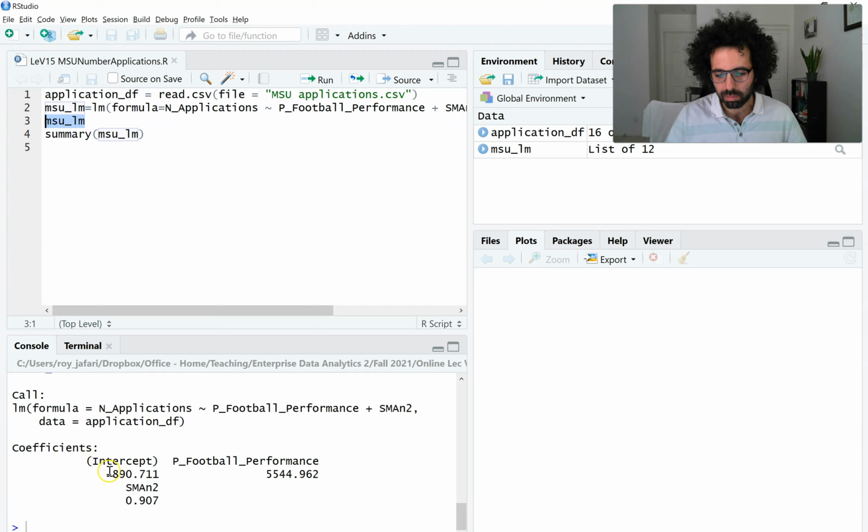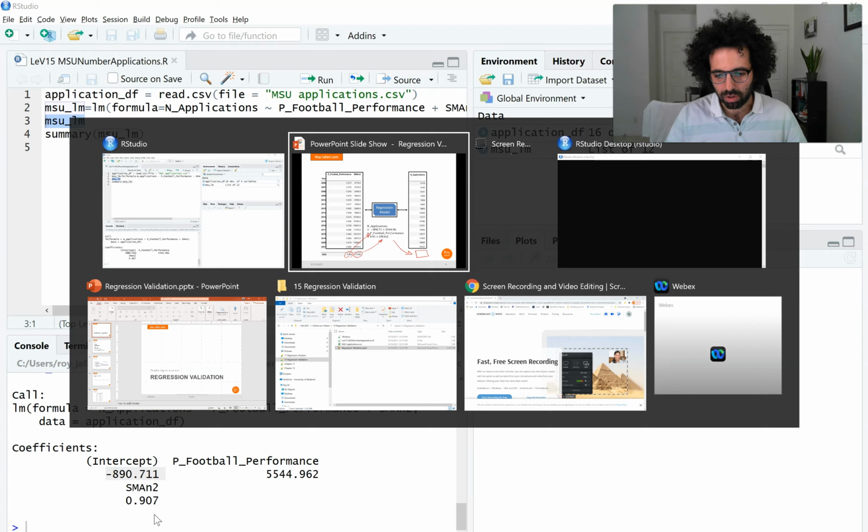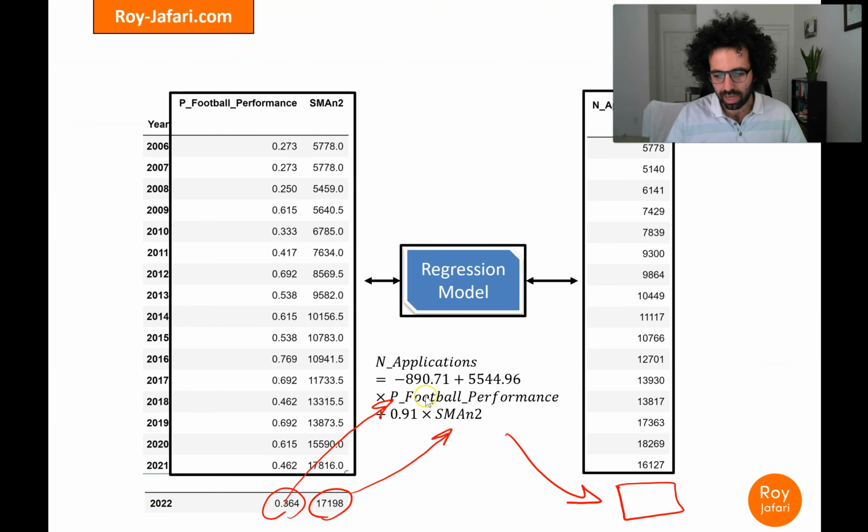Now when you run this MSU linear model, it gives you those values. It says the intercept is negative 89,890.711. The previous year football performance coefficient is 5,544.962, and the simple moving average from the last 2 years is 0.0907. Right. So this is exactly what we saw in our slides. If you go back to the slide, these are exactly those numbers that we saw in our visual here.